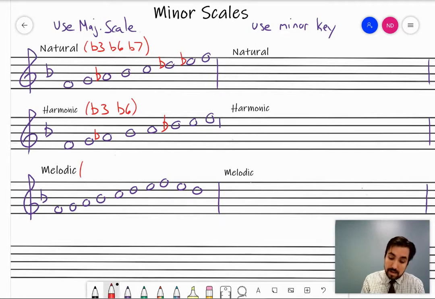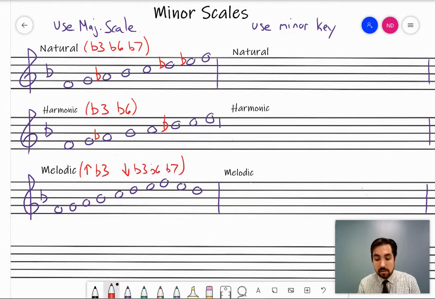So for melodic, on the way up, you lower the third. That's it. On the way down, you lower the third, the sixth, and the seventh. Wasn't lowering the third, the sixth, and the seventh natural minor? Yeah, so that means on the way down, it's a natural minor scale. Different going up than going down. So that would give me A flat on the way up, and then E flat and D flat, and the A flat still on the way down. Melodic minor.